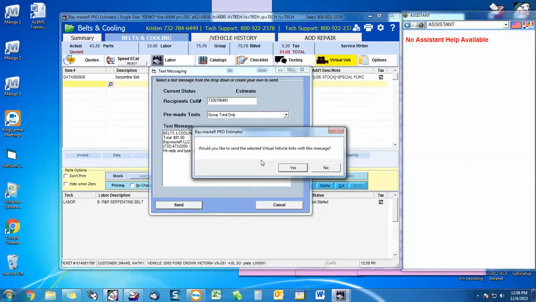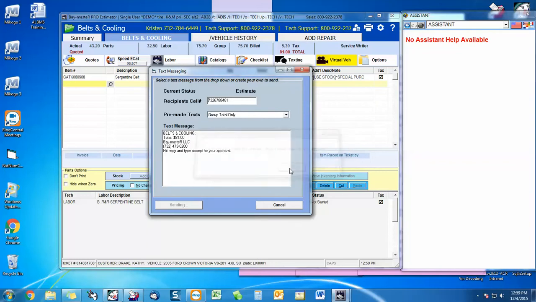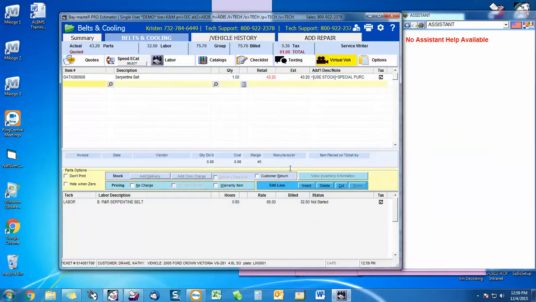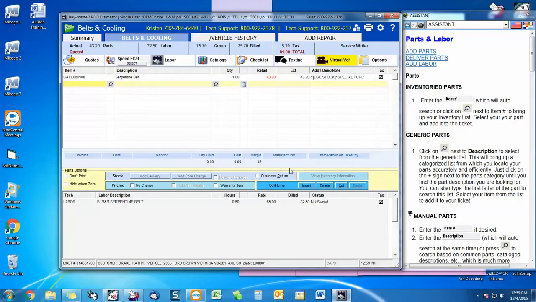And here it's also going to ask you if you want to send the virtual vehicle link, which is a video that we just looked at. So we'll send that. And once the customer receives that email and they text back, I'll show you how that works.